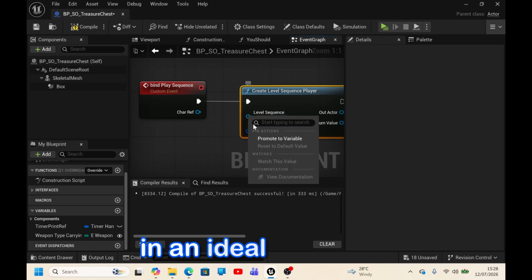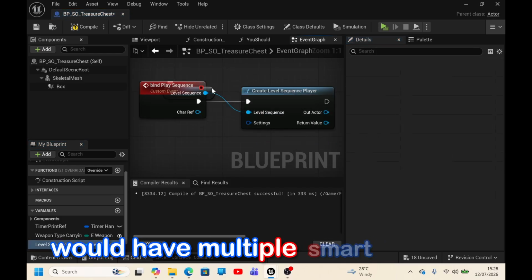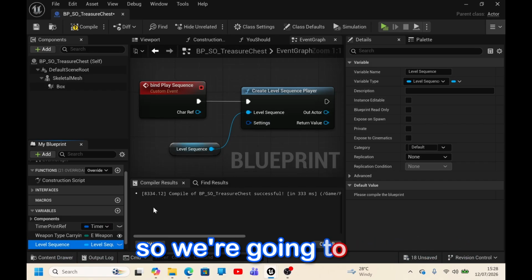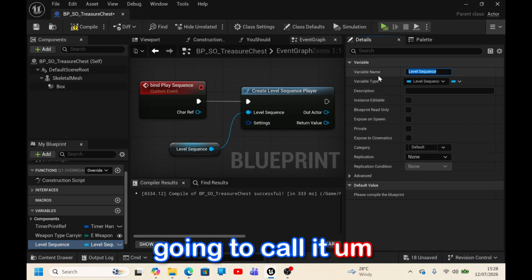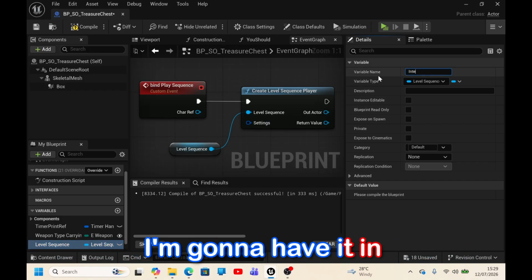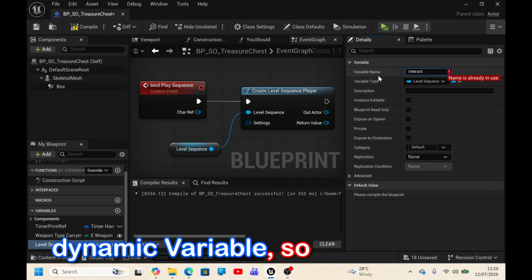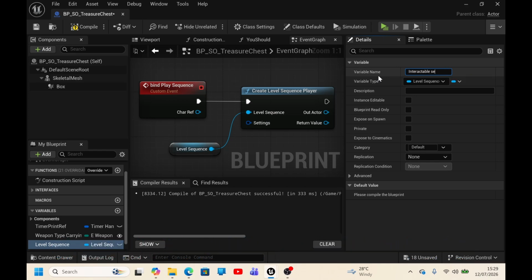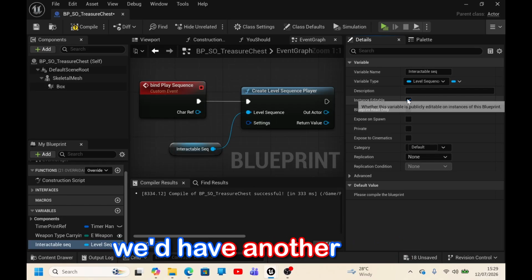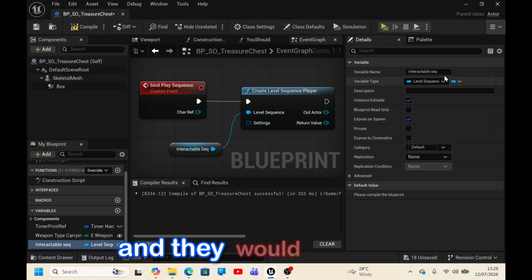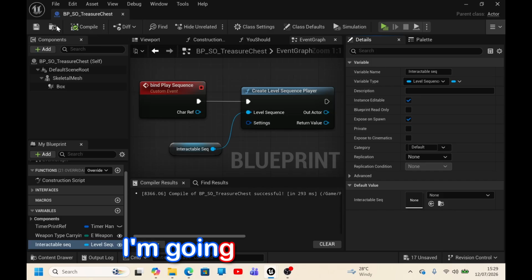Now in an ideal world we would have multiple smart objects, so I'm going to have it in dynamic one, so interactable sequence. So what would happen is we'd have another child of this, let's say a table, and they would have its own sequence. That's why I'm going to have it like that.